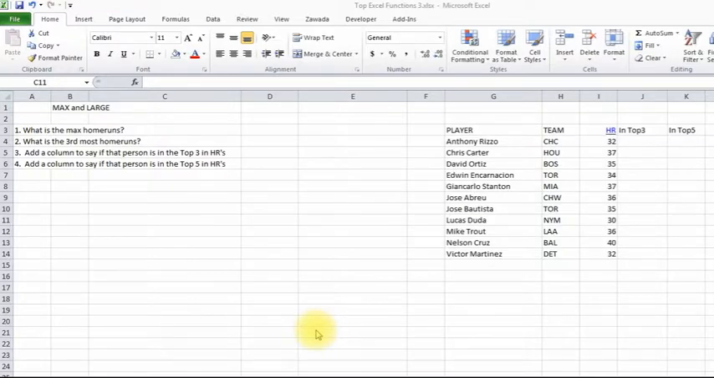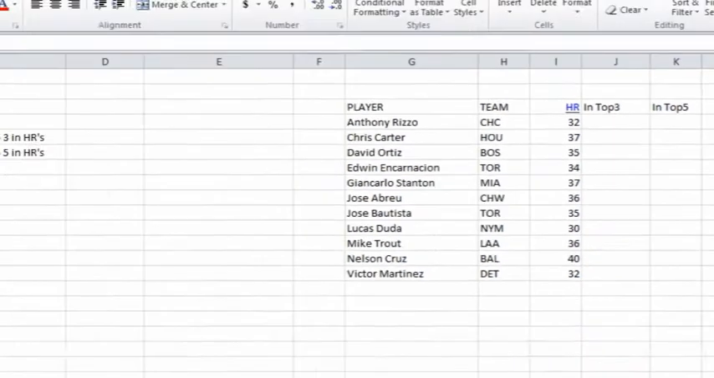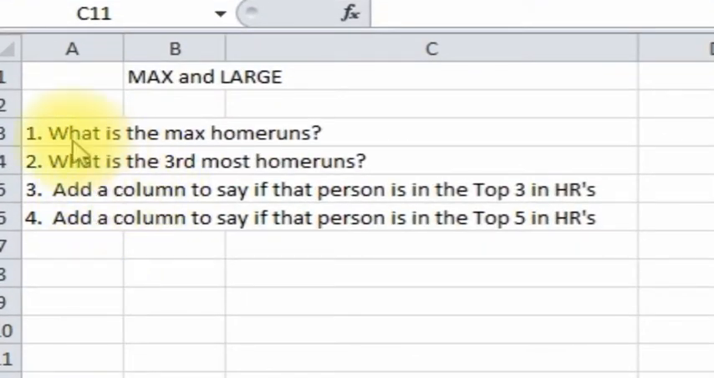Hi everyone. In this video I want to show you the use of the max function and the large function. Let's say we have this table over here. We've got a list of baseball players, what team they're on, and how many home runs they hit last year. And now we have these questions over here.